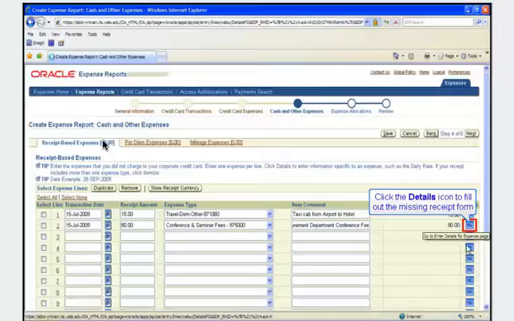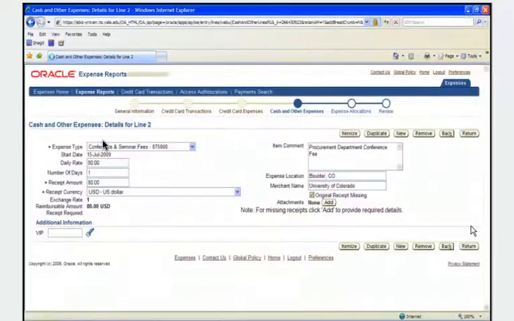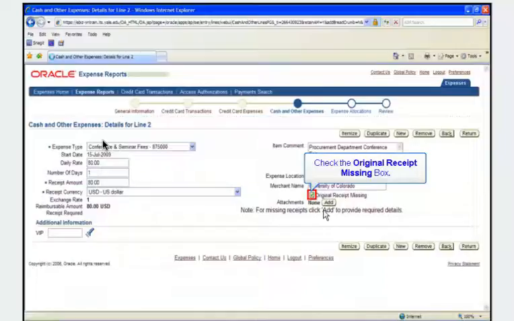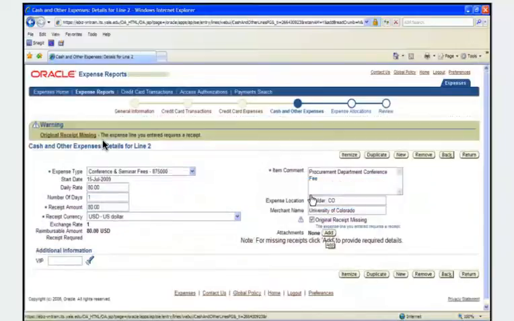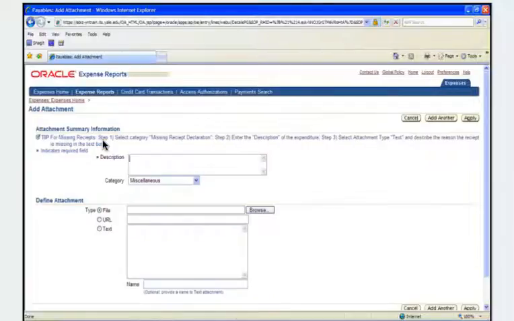Click the Details icon. Check the original receipt missing box. Click on the Add button. The missing receipt form displays where you will be able to enter an explanation of why the receipt is missing.